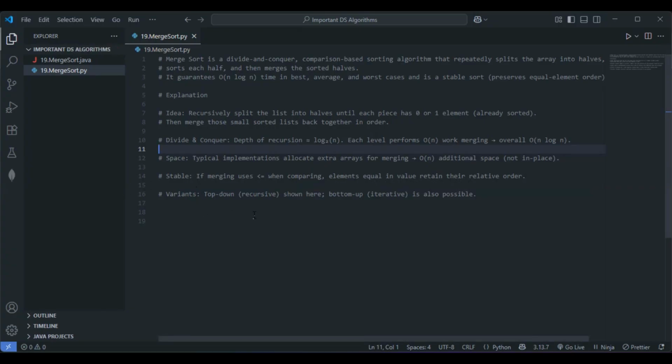Finally, let's come to the variants part here. We can go with the top-down recursive approach, which will be shown while we write the algorithm or code. We can also go with the bottom-up iterative approach, which is also possible. Whatever I have explained now, let's try to implement in the form of code.